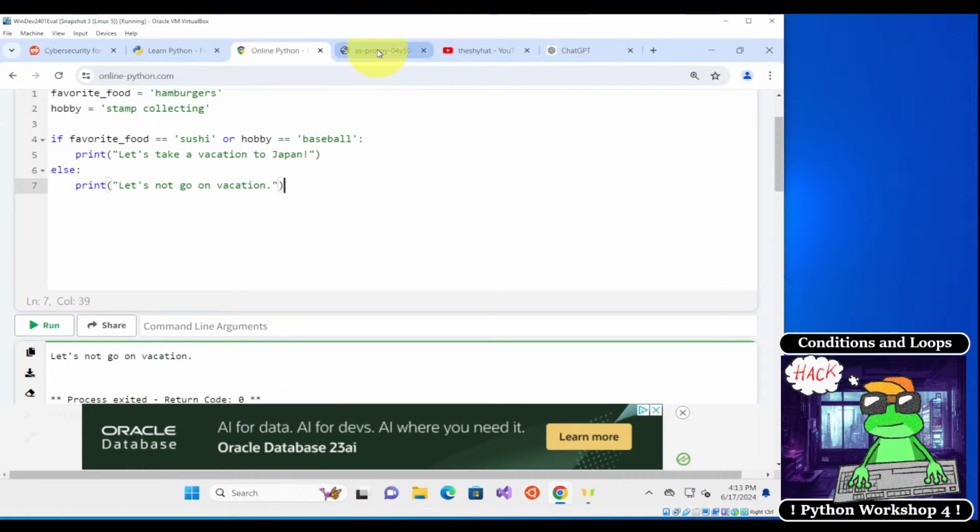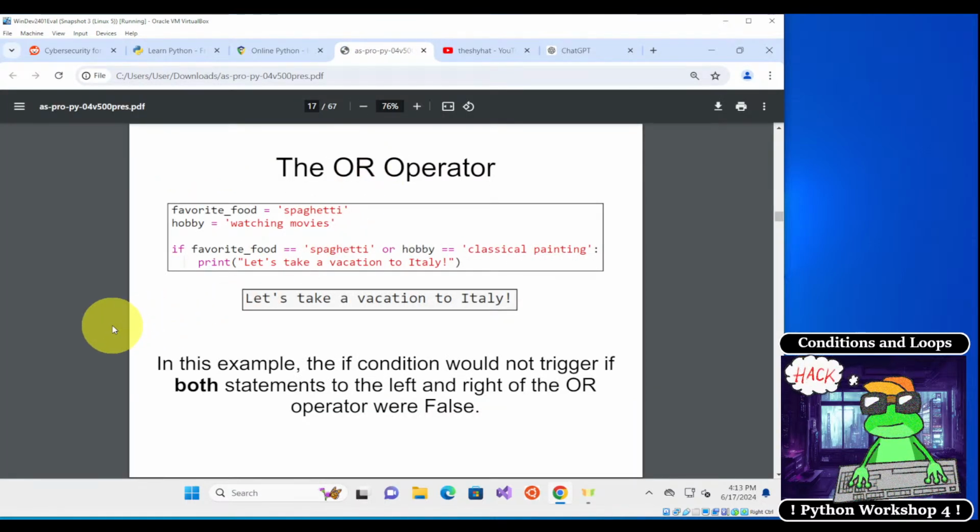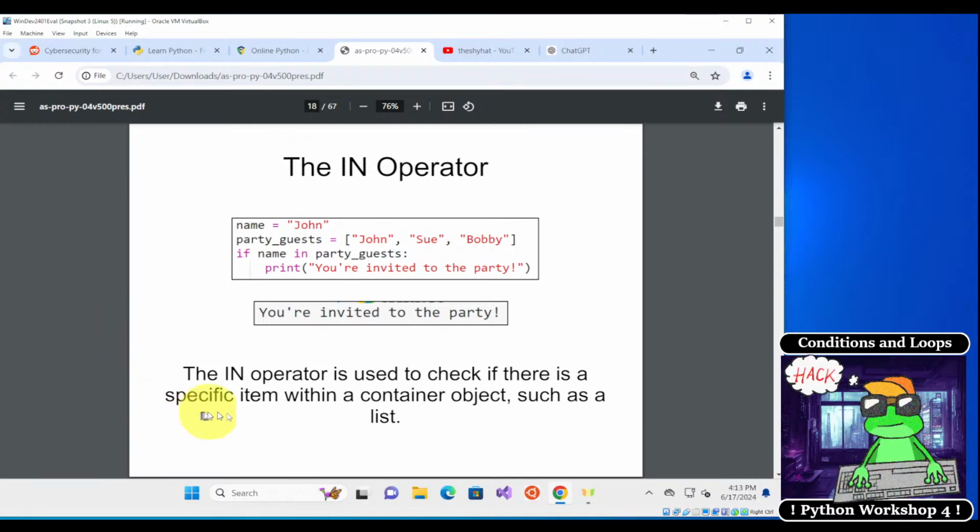All right, so let's continue on. So that was the OR operator. And here, the IN operator, this is a new type of operator that we use with the if statement. It's going to be used to check if there is a specific item within a container object, such as a list. So it could be a container object such as a list, or it could be a string. So anything with indexes, like a list. So in this case, we've got party guests, and if name is in party guests, it's going to print you're invited to the party.